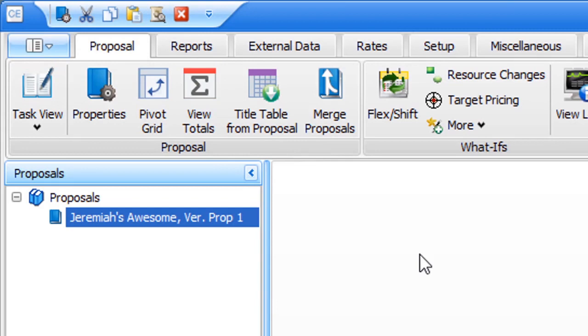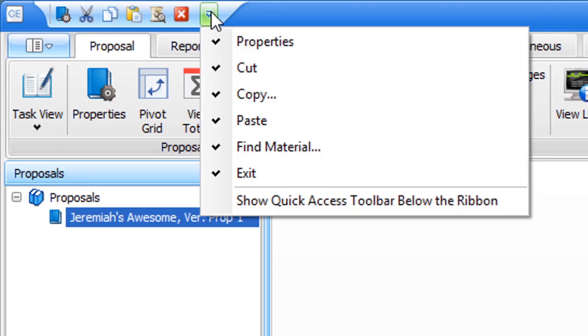The Quick Access Toolbar is located at the top leftmost corner of ProPricer. The default item layout is Proposal Properties, Cut, Copy and Paste, Find Materials, Exit ProPricer, and the little drop-down arrow is Customize the Quick Access Toolbar. The customization button gives you a checkbox menu to show and hide items, and to move the toolbar closer to the action by showing it below the ribbon.